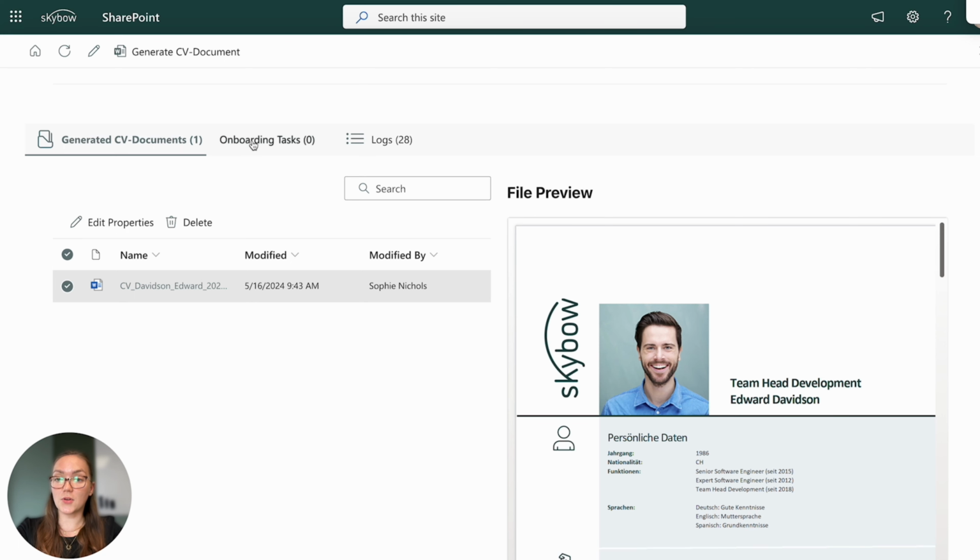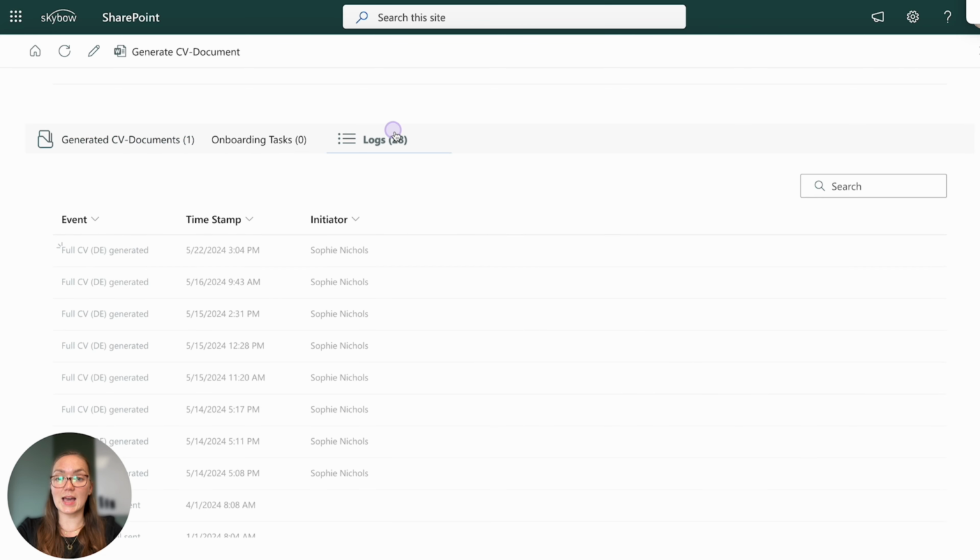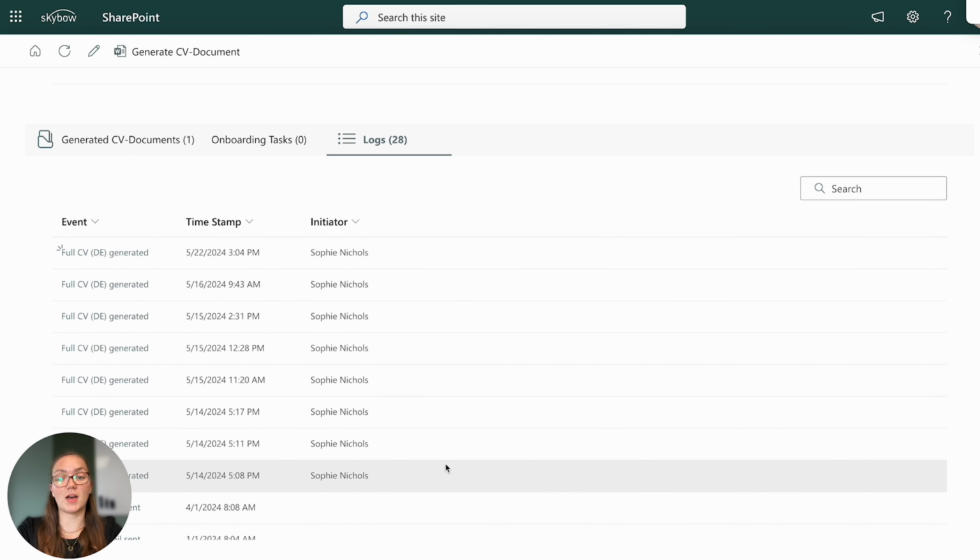We also have onboarding tasks, which would be Planner tasks synchronized with the Microsoft Planner of the responsible employees, and logs. Here you can find all those edits to the employee dossier, so everything is perfectly documented.